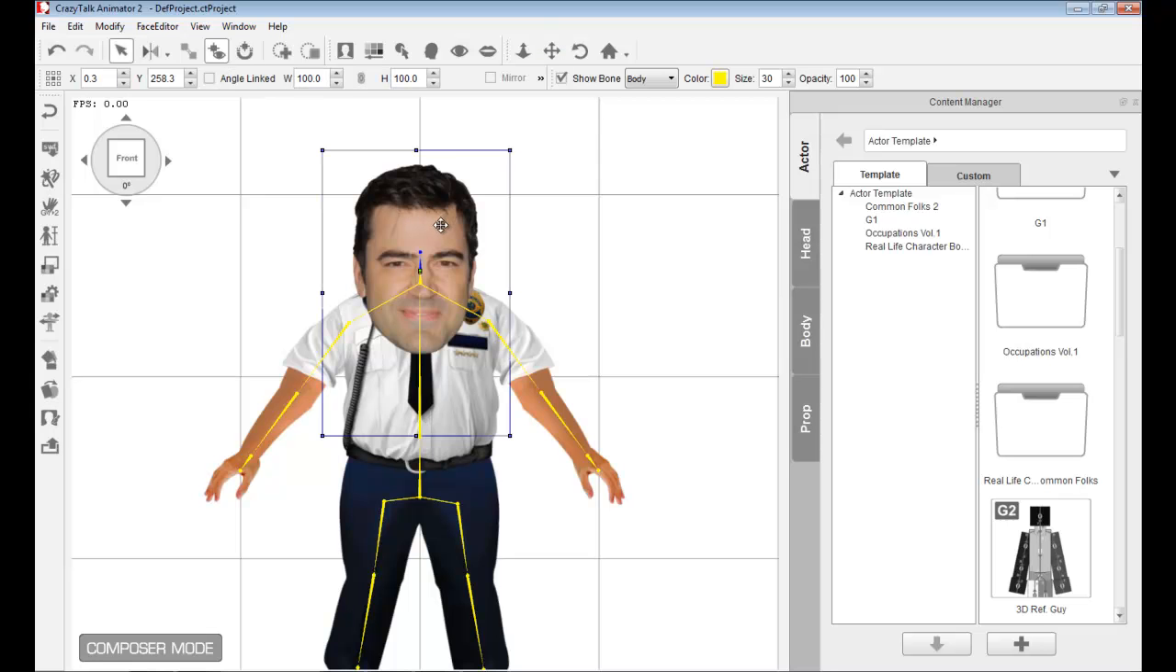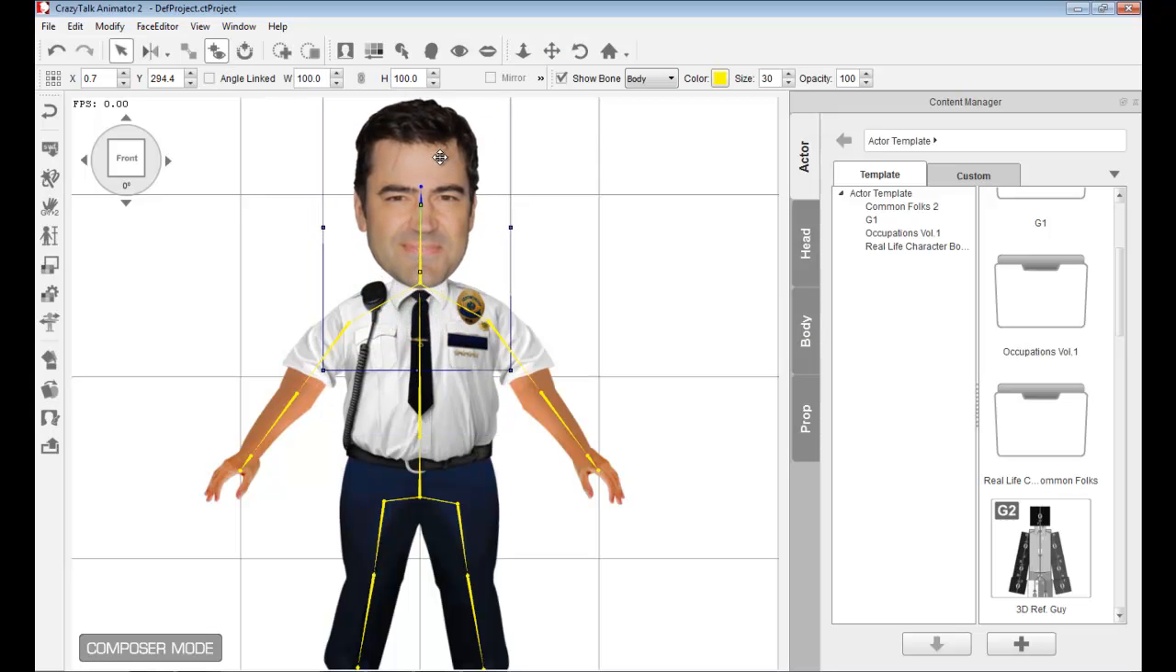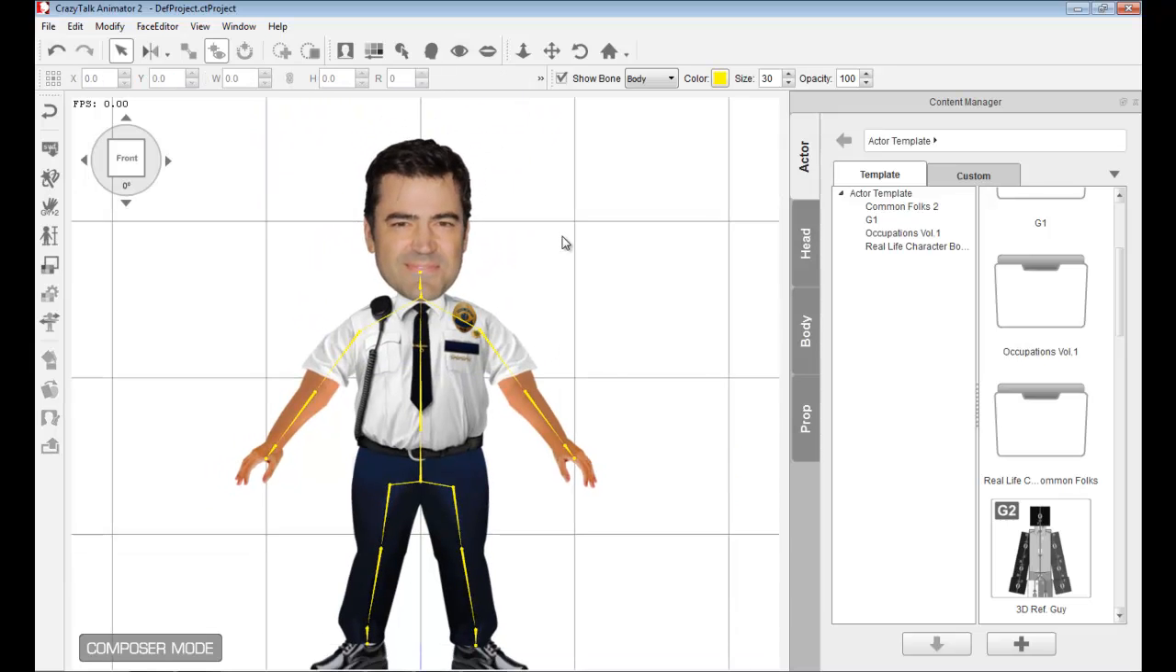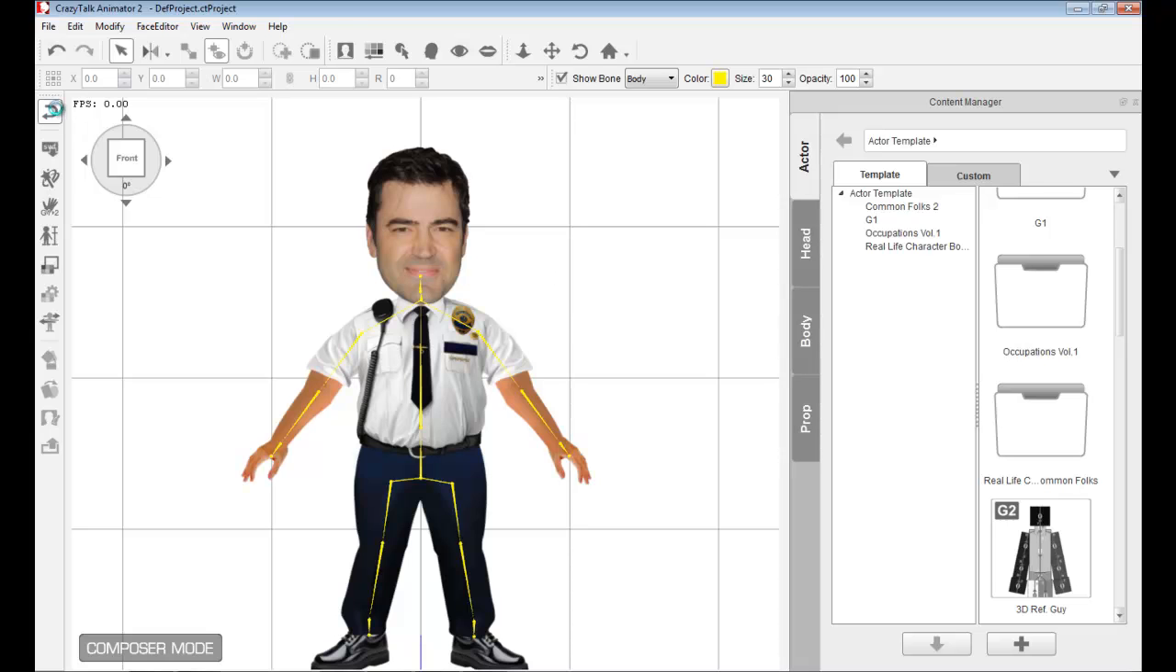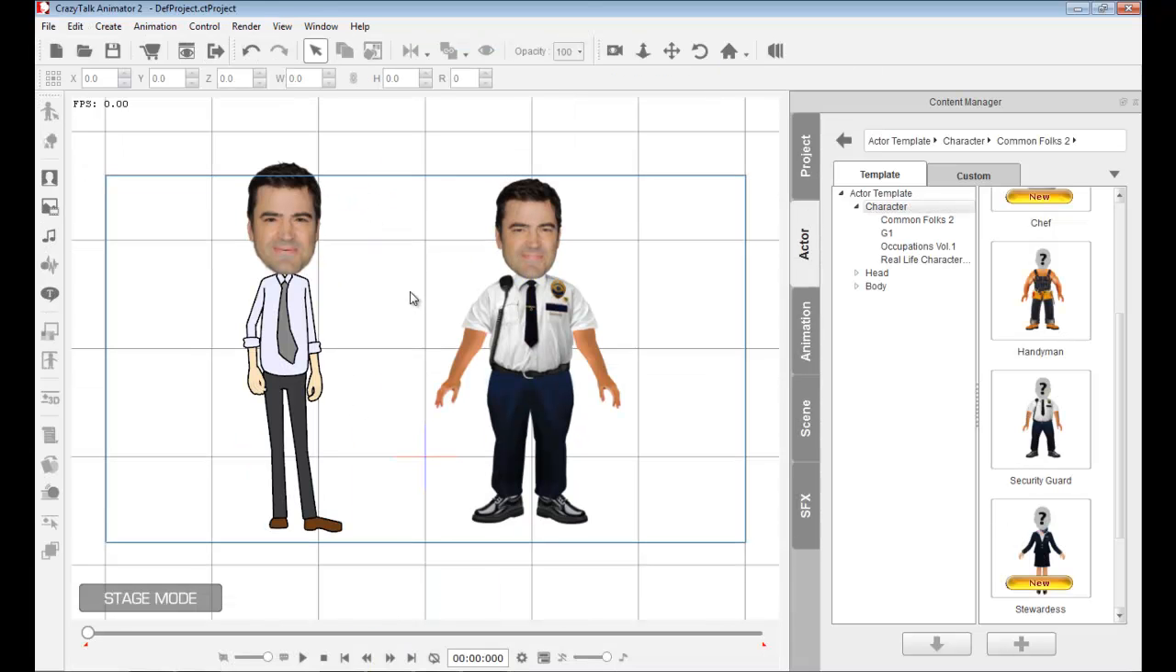Simply select your head, bring it up. Remember those pivot points. I want to bring this down because I want it to rotate with my head down there. And that looks pretty good. Let me zoom out. A bit chubby. And we can update. And now my characters are ready.